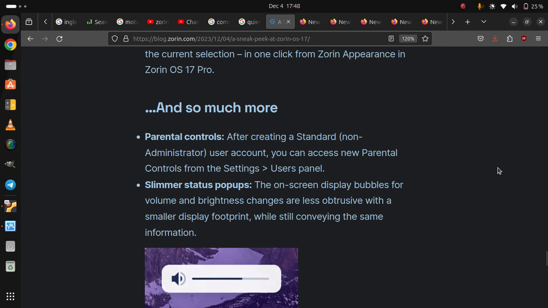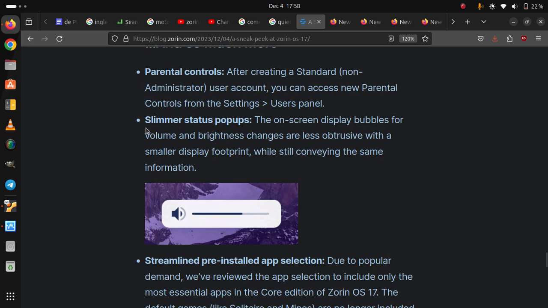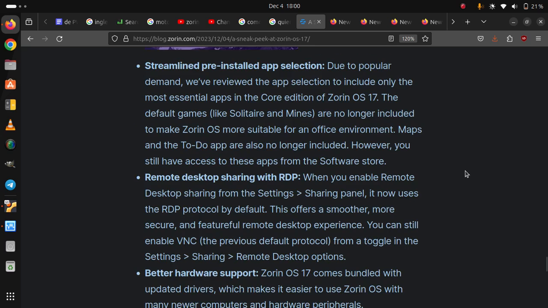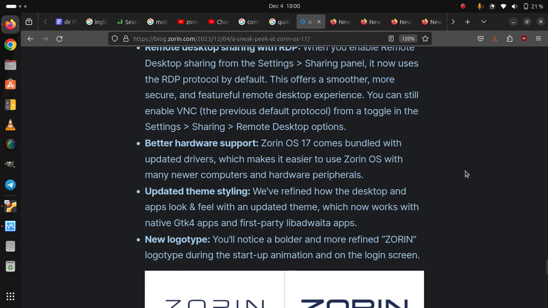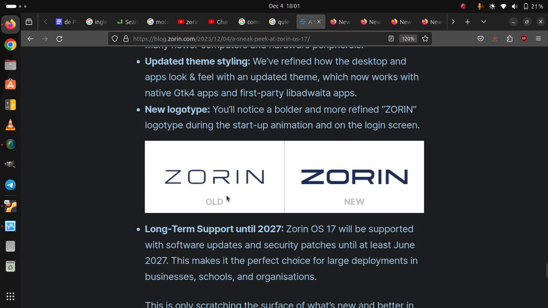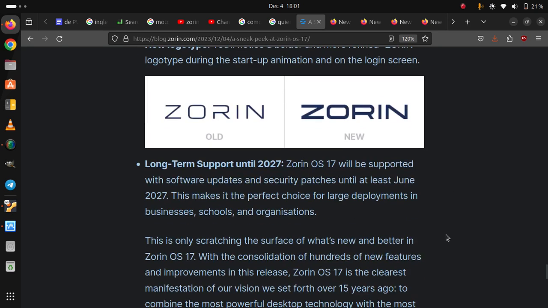And so much more. New parental controls, slimmer status pop-ups, streamlined pre-installed app selection, remote desktop sharing with RDP, better hardware support, updated dim styling, new logotype, and long-term support until 2027.